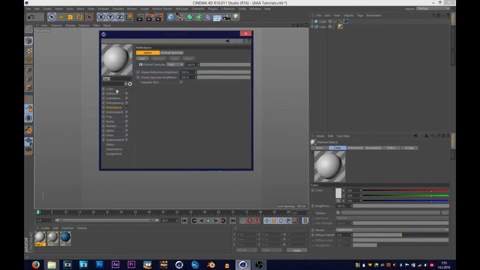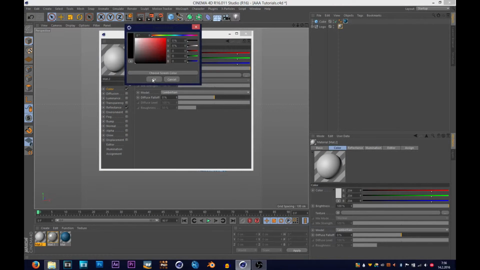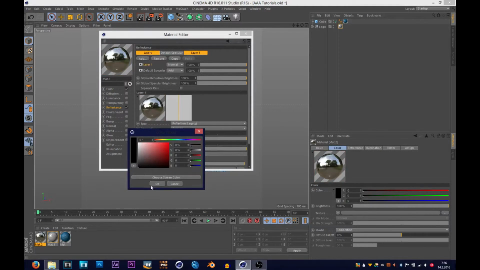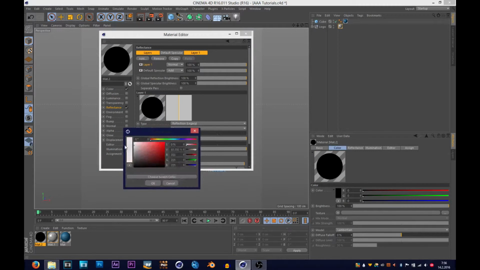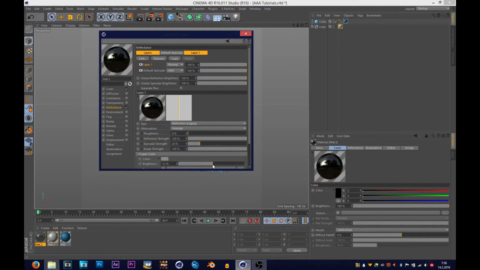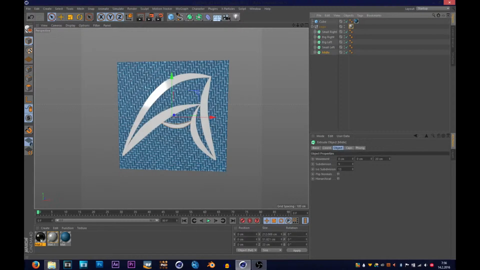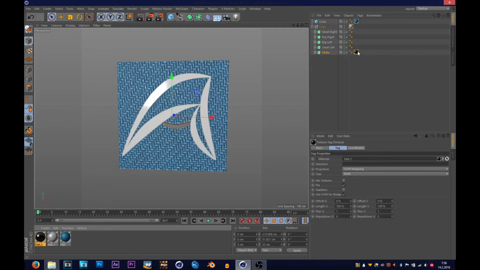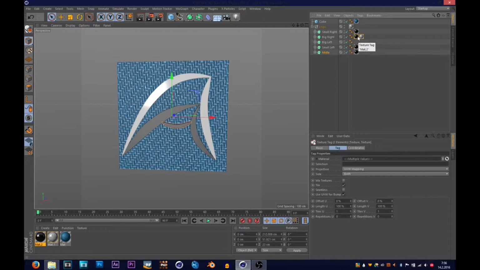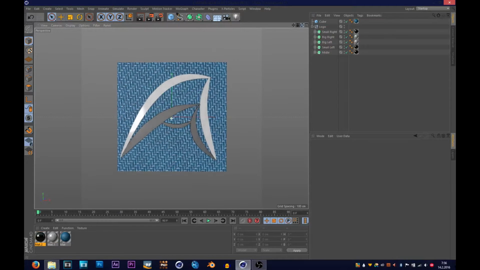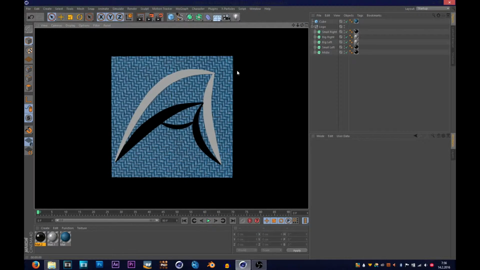I make a new material because a one-color logo would be too boring, so I make this black. But if you make the reflection black, you don't get reflections, so you must make it gray again. I drag this, this and this black. Yeah, now we have a nice color. And if we render, it looks terrible.